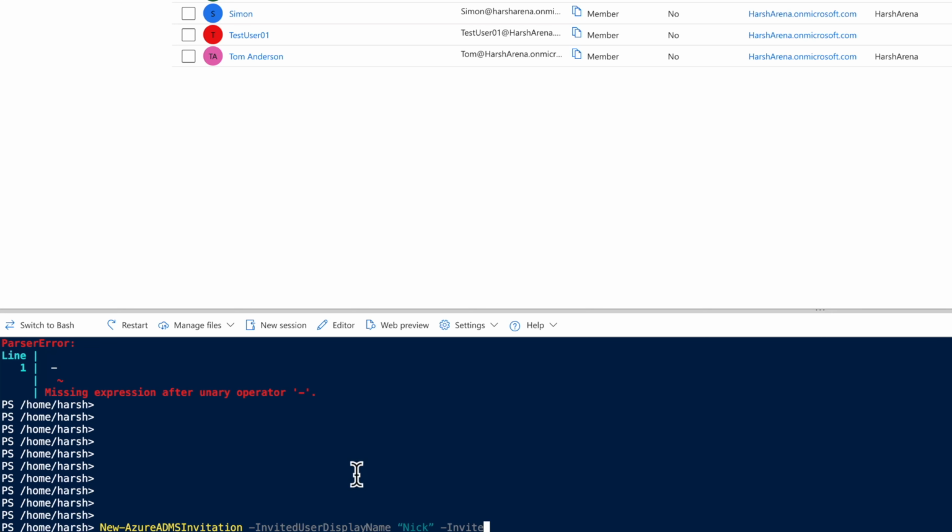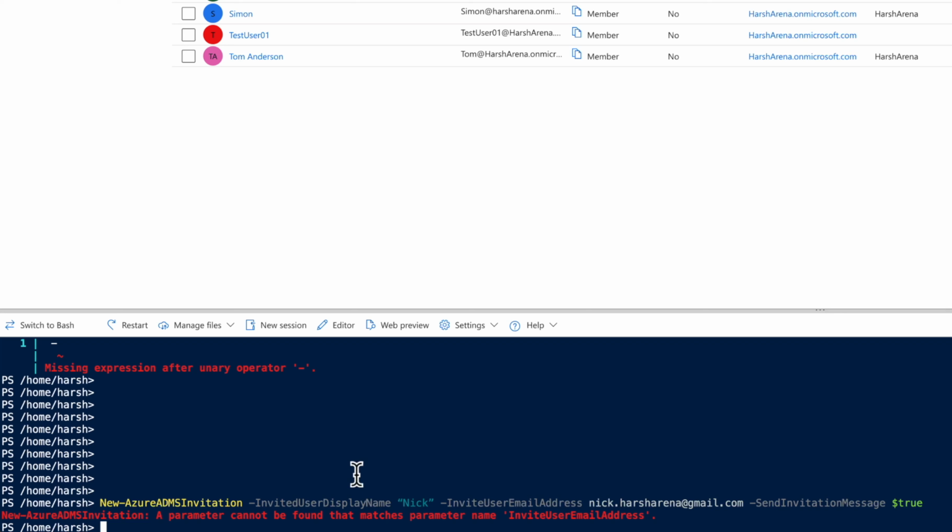Message true, because I want this to be sent as an invitation. Once it is done, it will, oh wow, where is the problem? Parameter could be refined. Invited user email address. I think it's fine. There is no problem at all.